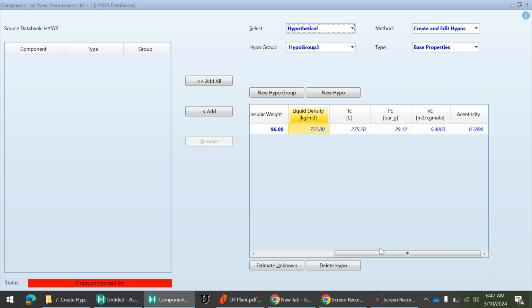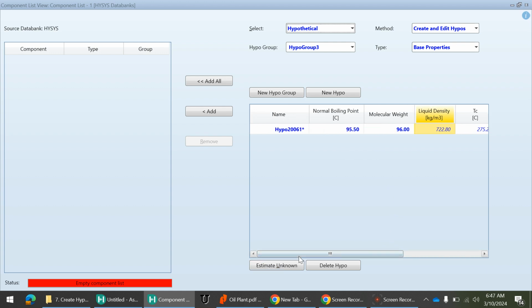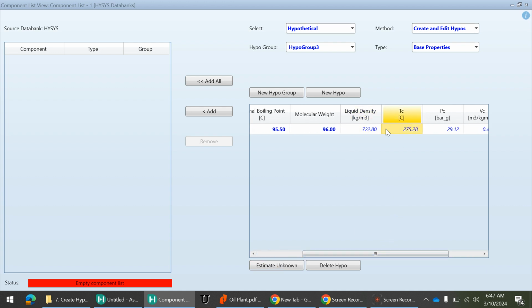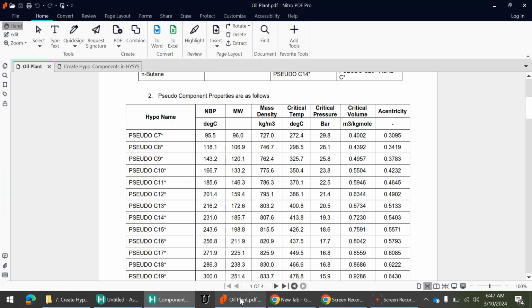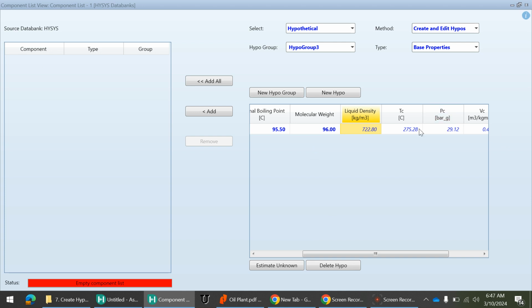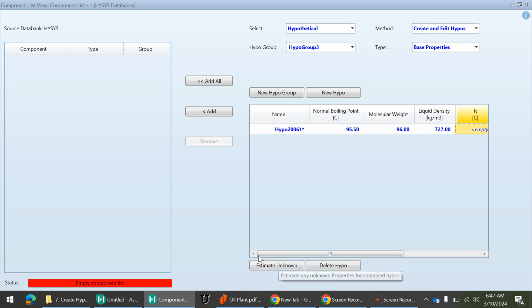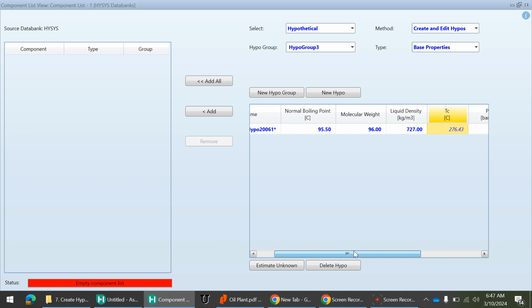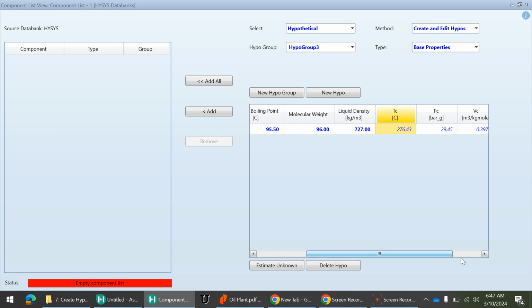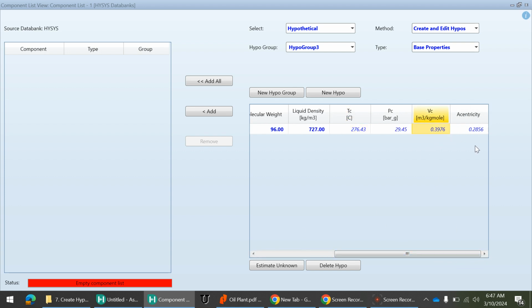In this way you can create the hypo components. And if you want to edit this hypo, you can simply enter the density which you have. Let's say I want to change this to 727. I can simply click on that value and put 727. Again you need to estimate the unknown. So you can customize the component as per your way or whatever you want.